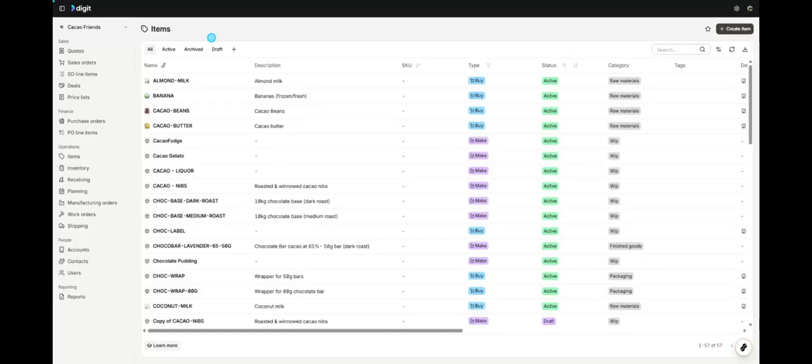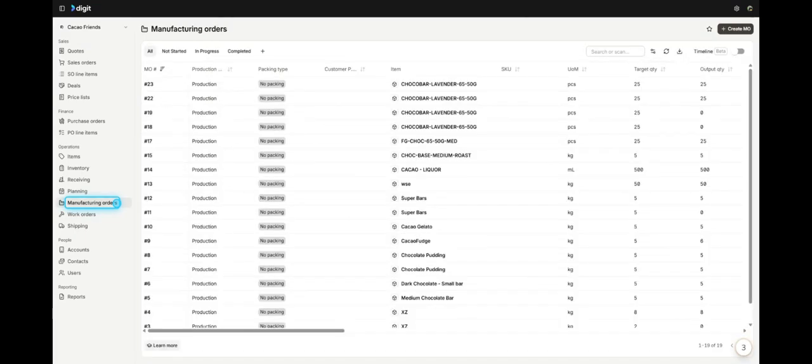Now that Digit knows the steps needed for the operations to run, we can head on over to the Manufacturing Orders page to create our first MO and to run our first production run at Digit. To do this, we navigate on the left side panel and we click on Manufacturing Orders. Then we click on Create MO here in the top right corner.